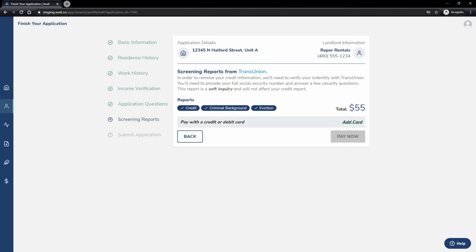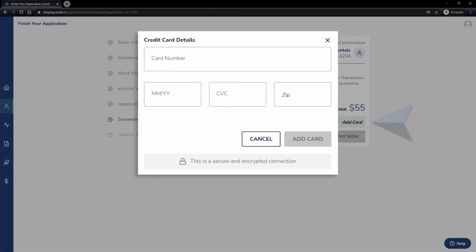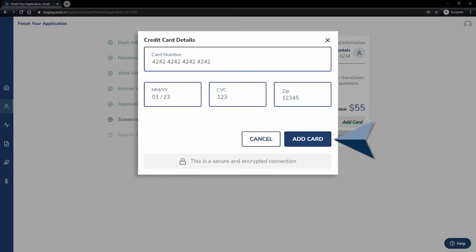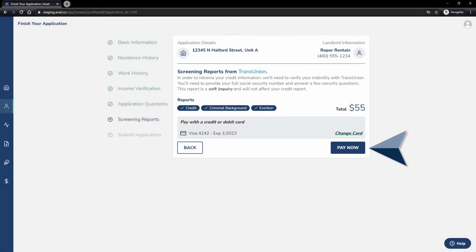If you have not yet completed your renter's profile, enter your information into steps 1 through 5 of the application, which includes your basic information, residence, and work history. Once you reach step 6, you'll be asked to pay for the background report or reports requested. The most common is a $55 fee for credit report, criminal background report, and eviction history report. Enter your preferred credit or debit card information and select Pay Now.